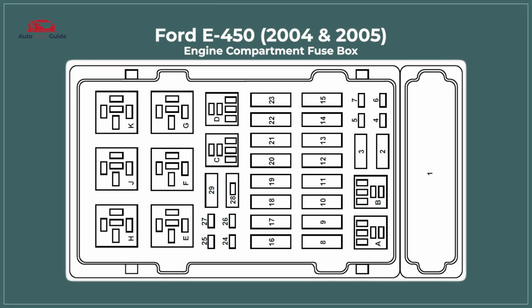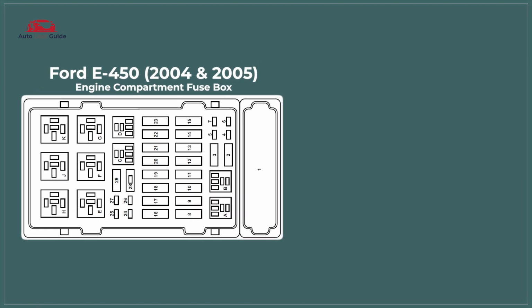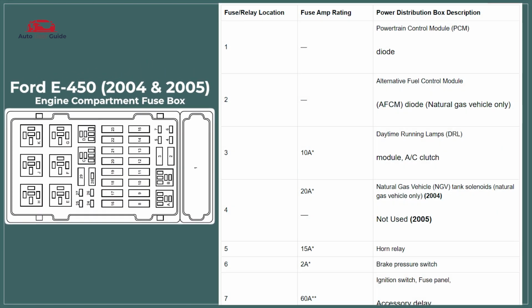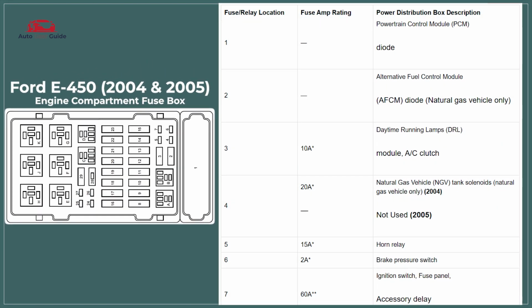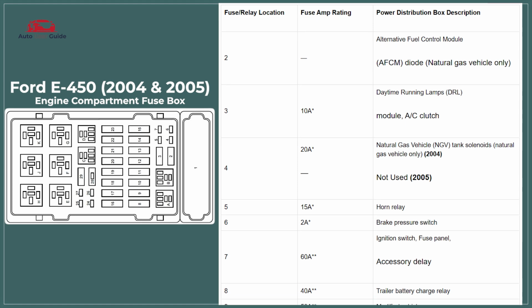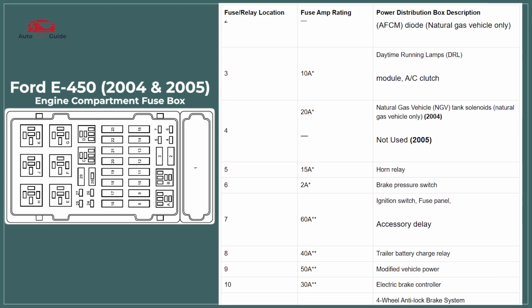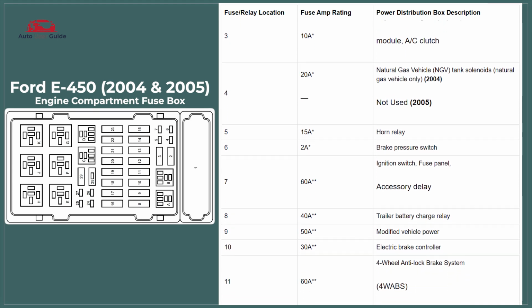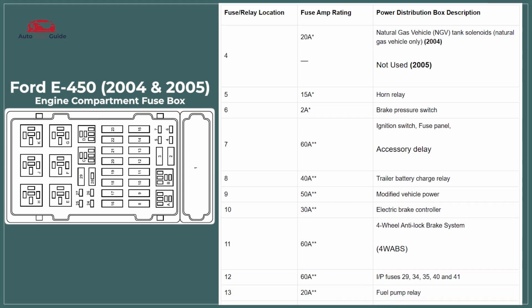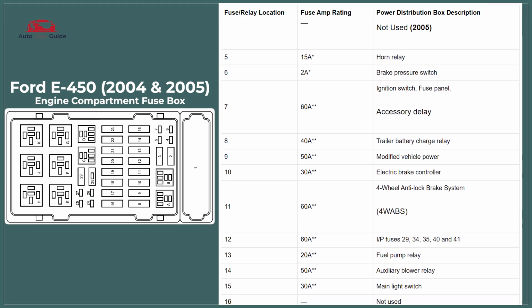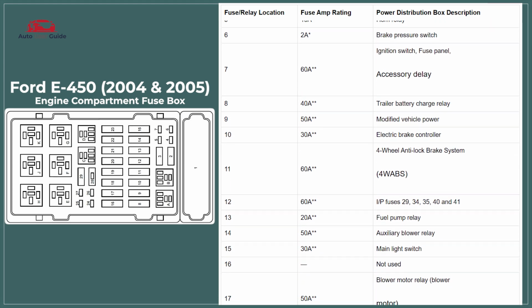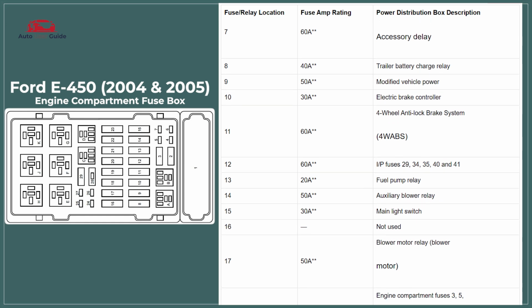The engine compartment fuse box in the 2004 and 2005 Ford E-450 supports key systems like the PCM, fuel pump, starter relay, ABS, and headlights. It contains high-capacity maxi fuses and relays designed for heavy-duty circuits. Clearly labeled slots facilitate easy identification and troubleshooting of electrical issues.